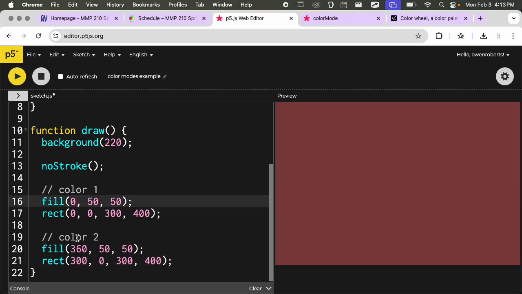So I'm going to set this back to 0. That's that red that we started with. And so now instead of 0, if I just change this number, it'll change the hue. So let's say I set it to 120. Okay, so now I've got red and green. And if I set it to 240, I'll have red and blue.